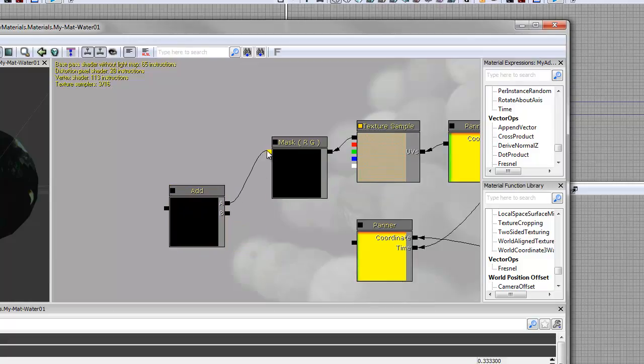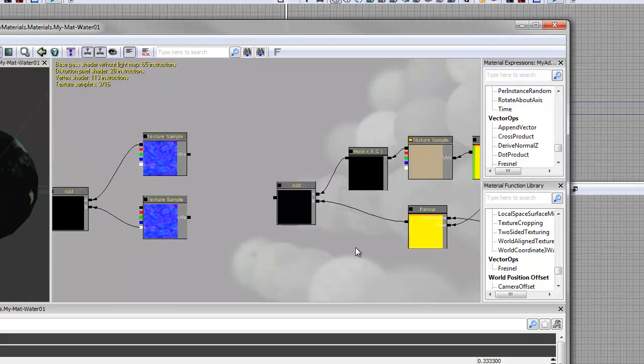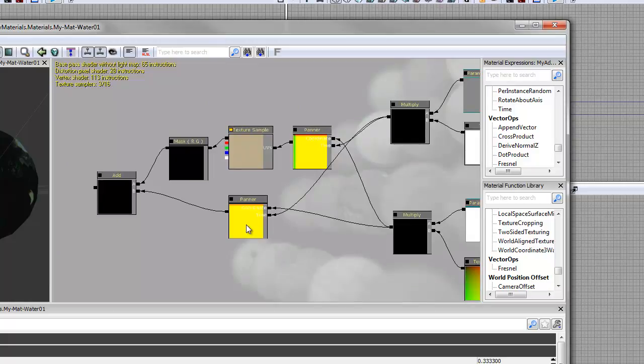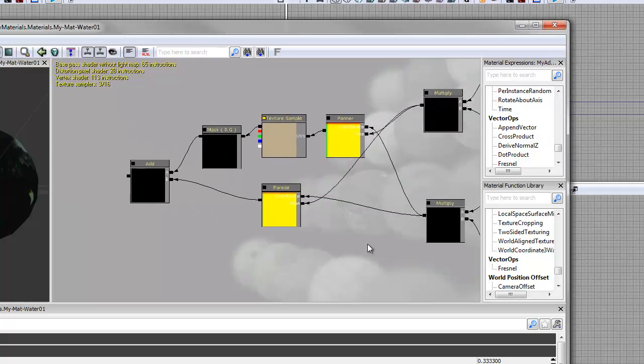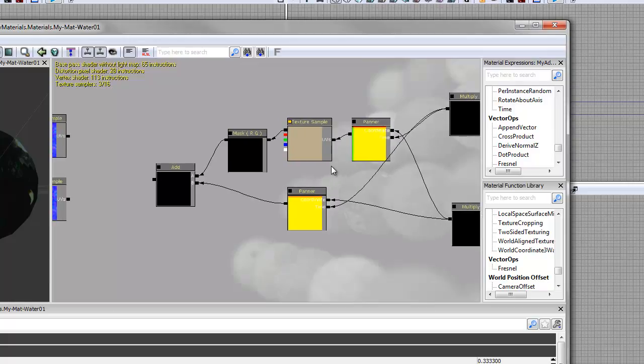And then add its values to your second panner. So what we have here is two panners. One moves along the x direction and one moves along the y direction. We get the time and the texture coordinates from the texture coordinate and the timing that we created.